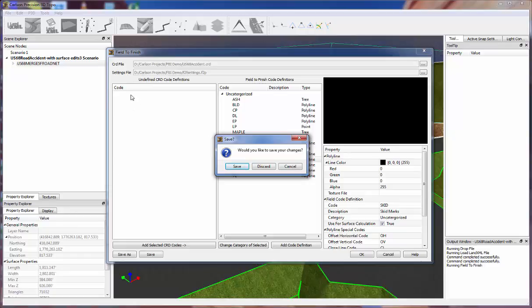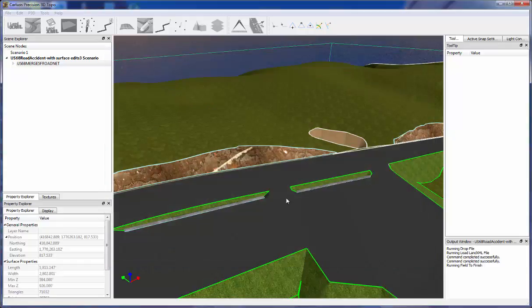And then basically you just multi-select or select each one and drag them over, or you can click on the button after you select them to add the CRD codes to the definitions. And then once they're in this section of the dialog, you can highlight them and you can change the type, whether it's a point, a tree, or a polyline, and then you can change the properties of each one of those. So I'm going to save these settings.